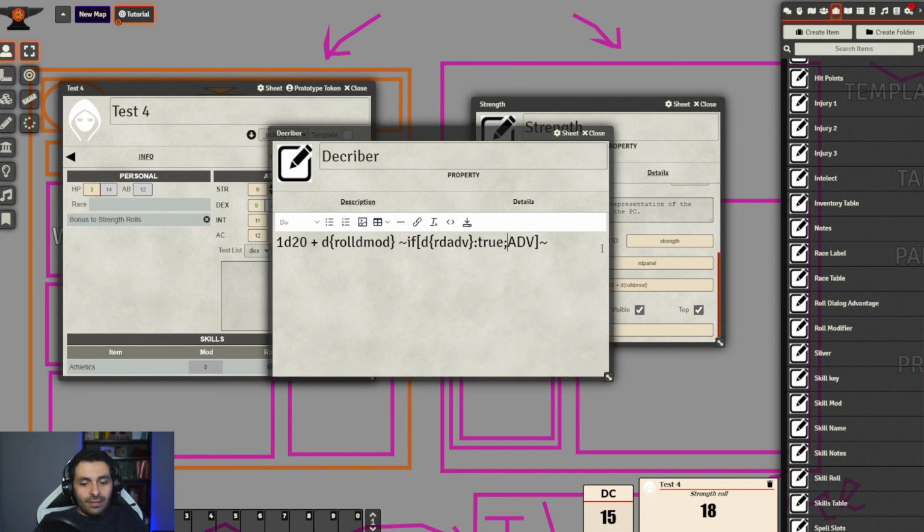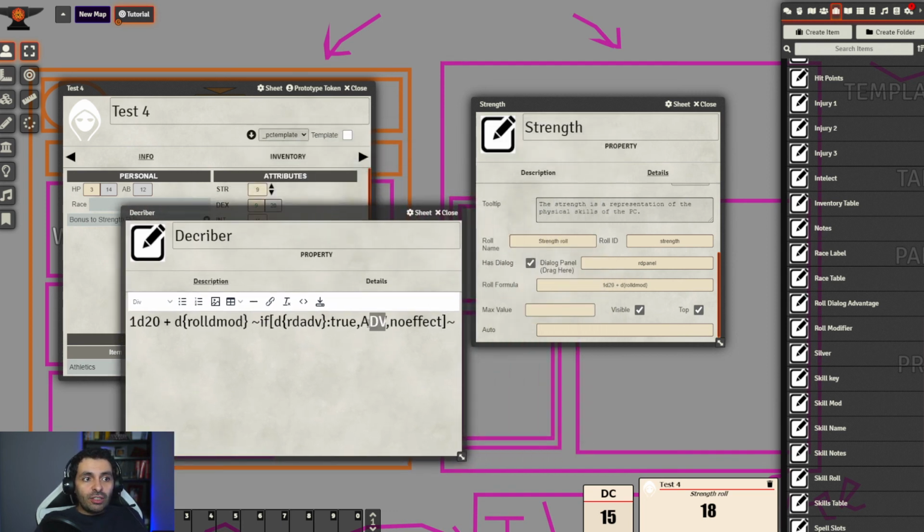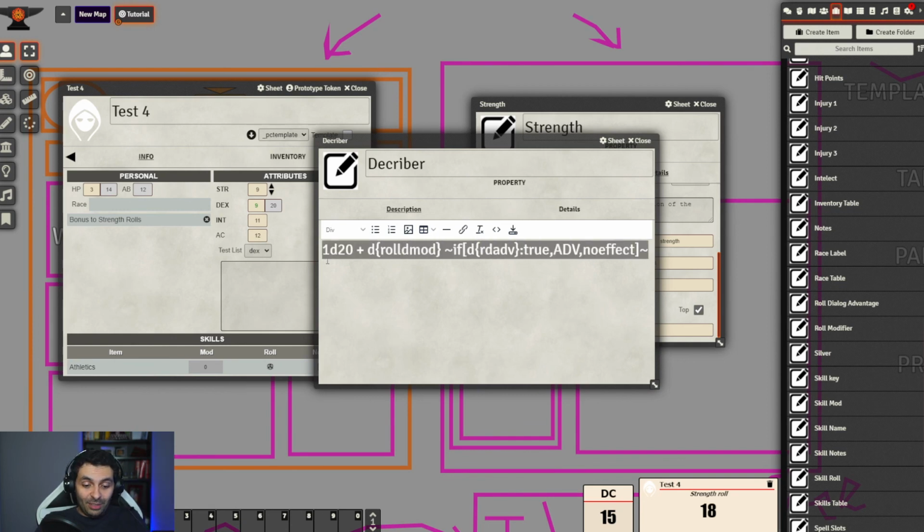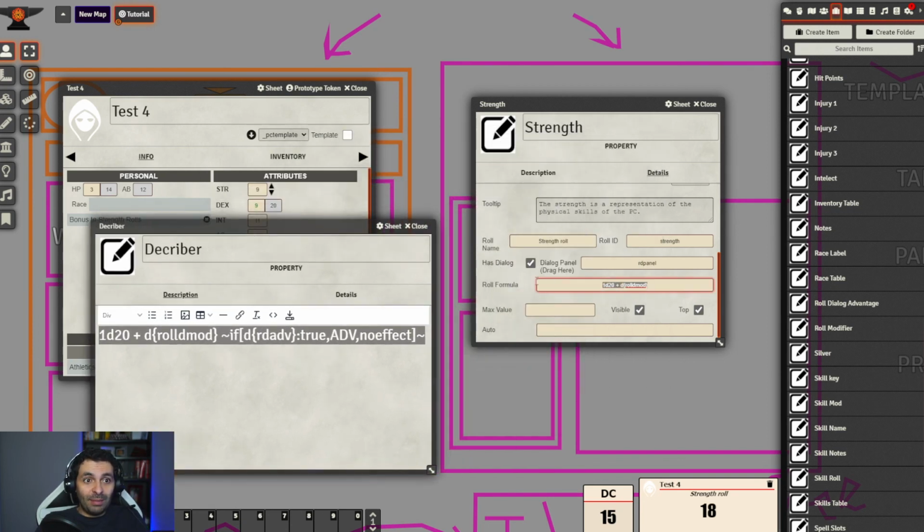then, my friend, was it a semicolon or colon for if? Is a comma. Yeah, it's just a comma. Sorry, I always forget about this. If not, it is going to be an ID that has no effect. Okay, so if I check, it's going to have ADV and it should roll with advantage. I've never tested this one. I just thought about this. So if it doesn't work, I'm sorry, and I'll fix it.